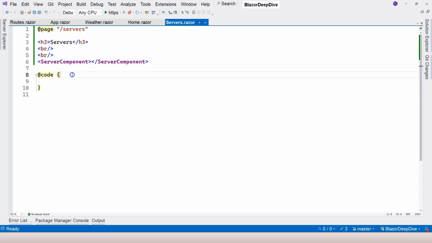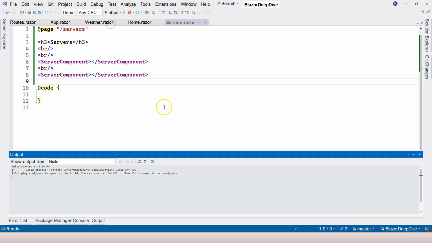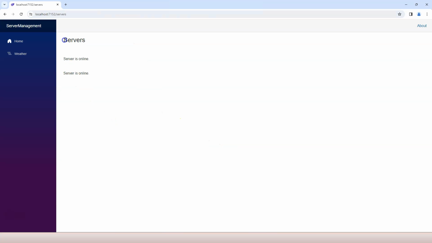Let me close this and come back to this. So I have one server component. I can actually render as many server components as I want. So let's say I'm going to have two. And then let me go over here and restart the application. Now you can see that I have this server's routable component, and inside it, I placed two non-routable components.